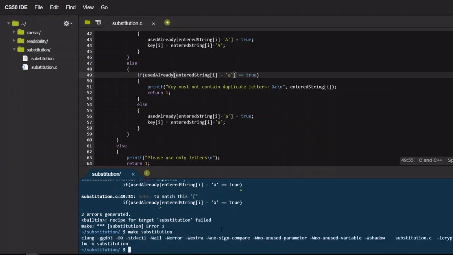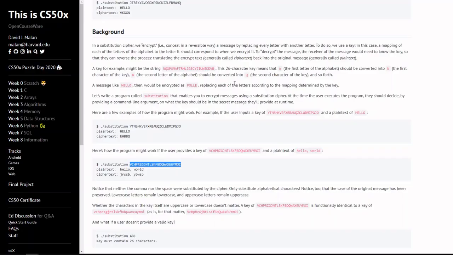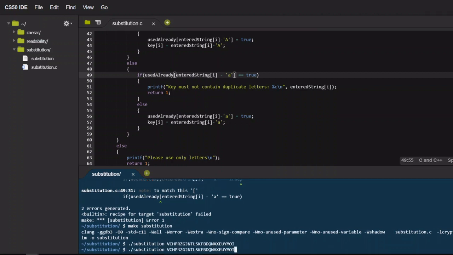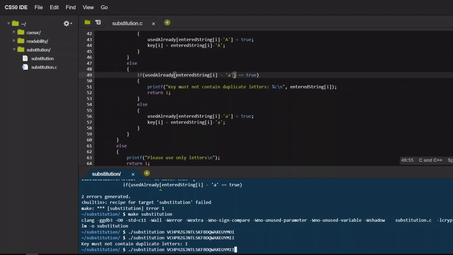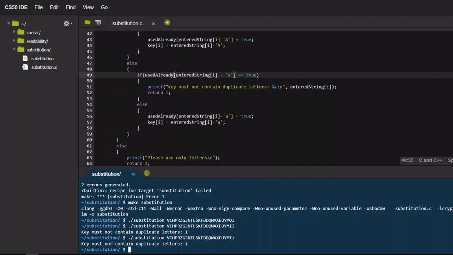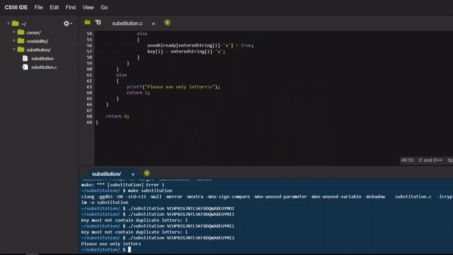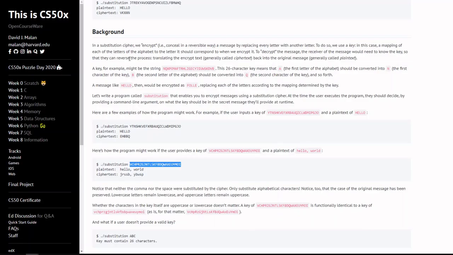Substitution. It worked. Substitution. Let me go copy this. Cool. That passed. Let me check for duplicates because that's the big thing we just did. So let's set the last two characters to I. It blew up. Let me make sure it's working with uppercase and lowercase. Blew up. Excellent. And then finally, I'm just going to use a number because we want them to only enter alpha characters. Please only use letters. Cool. So we just validated the key that they entered.